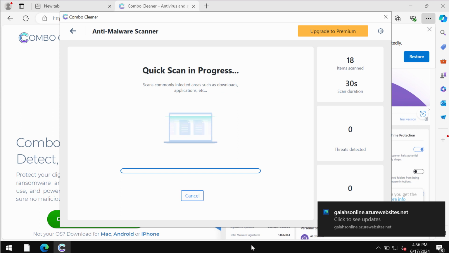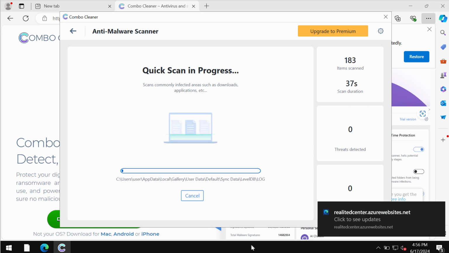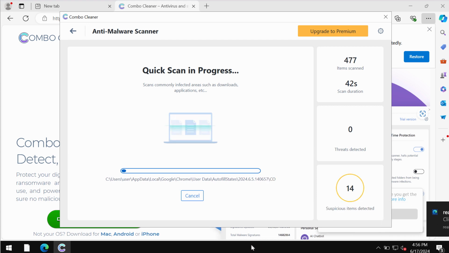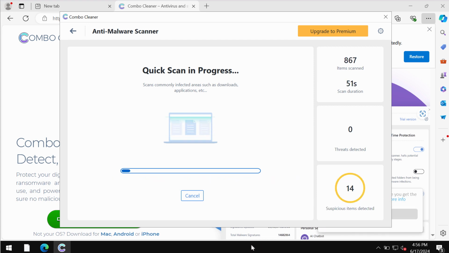Definitely you need to wait until the antivirus database is successfully updated, because this is essential for proper detection of this ransomware. And after the antivirus database is successfully updated, Combo Cleaner will begin scanning, researching, and investigating your computer. And then at the end of the scan, you will see the summary of the threats. You'll also be able to know their locations.